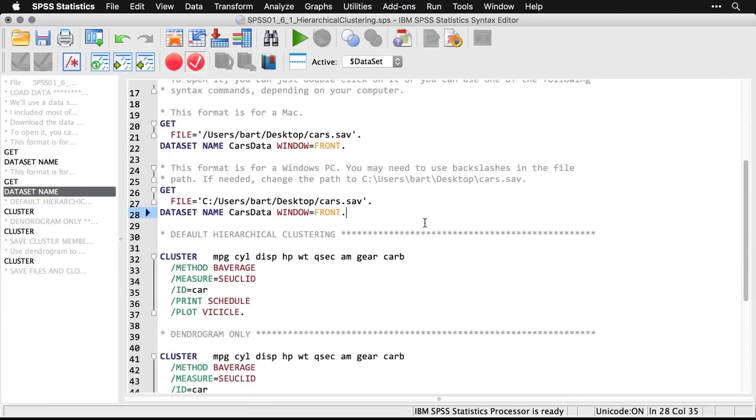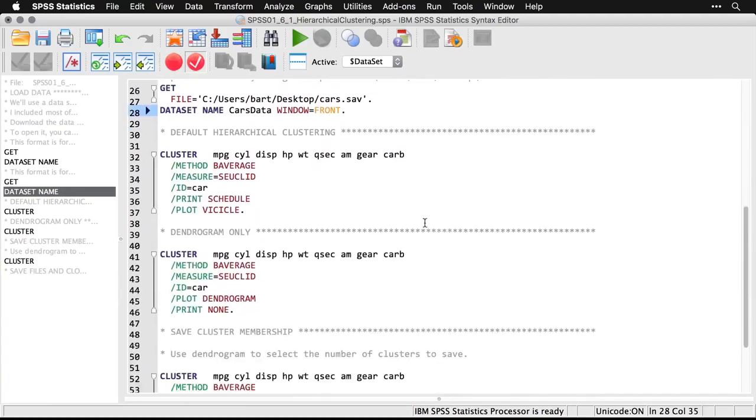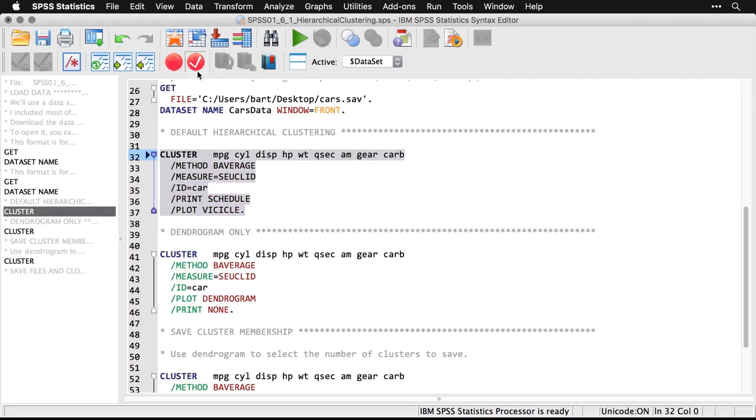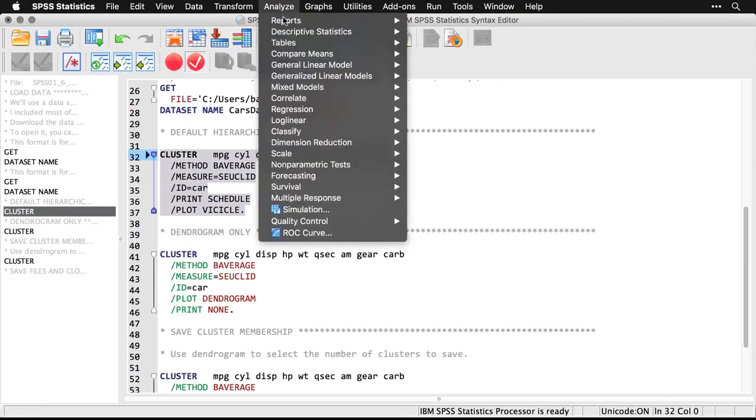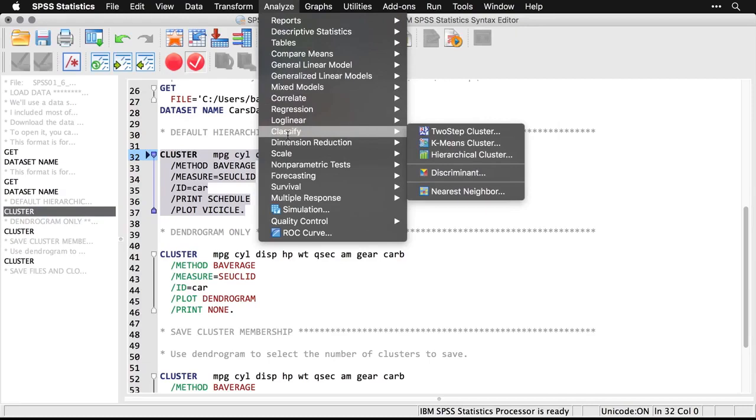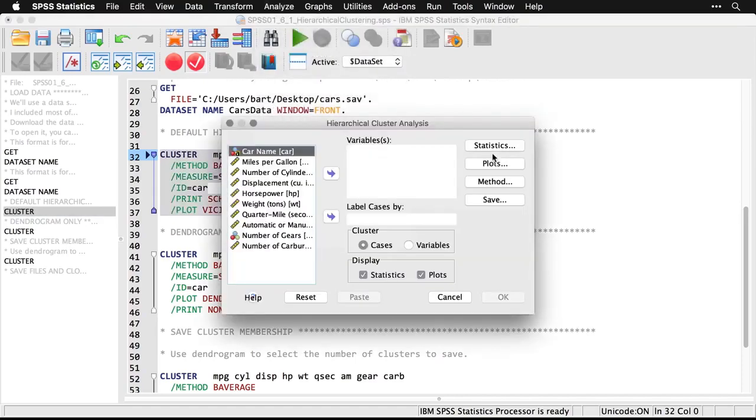Once we have the data open, we want to do a default hierarchical clustering. Now, this is the code to produce it right here, but I'm going to do it with the drop-down menus to show you that it's really not hard to do. All we need to do is come up to Analyze, and then we come down to Classify. Now, I have to admit, off the top of my head, I cannot remember if every version of SPSS has this particular menu. Most will. I hope yours does, so you can follow along with this. Hierarchical Cluster. I'm going to click on that.